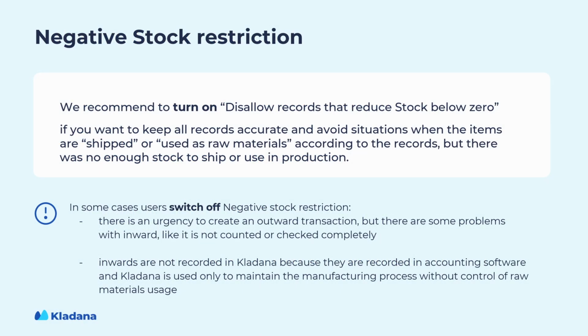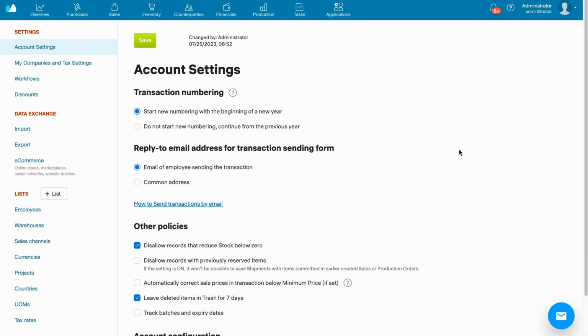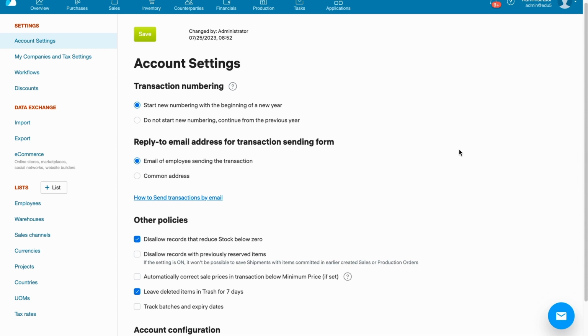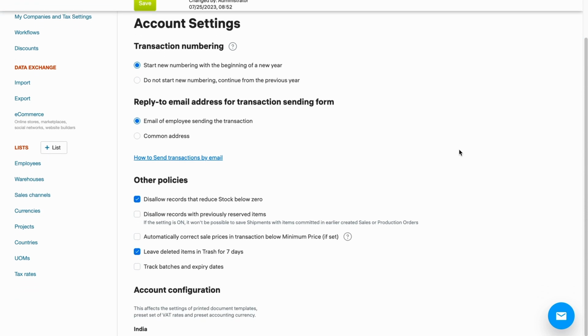Now let's talk about negative stock restriction. In most cases, when you want to keep accurate stock and records, we recommend switching it on. There are some situations when users switch it off, like urgency to create shipment before recording receiving. To switch it on, we go to the settings and account settings, and in other policies option, switch on disallow records that reduce stock below 0. Also, after you switch it on, another setting is available, disallow records with previously reserved items.